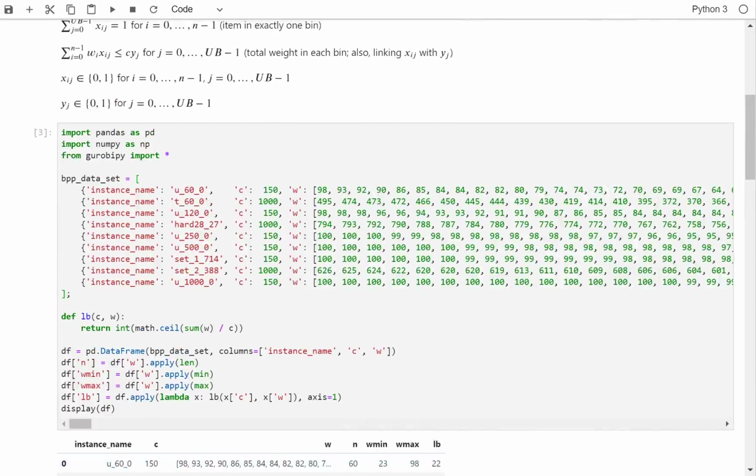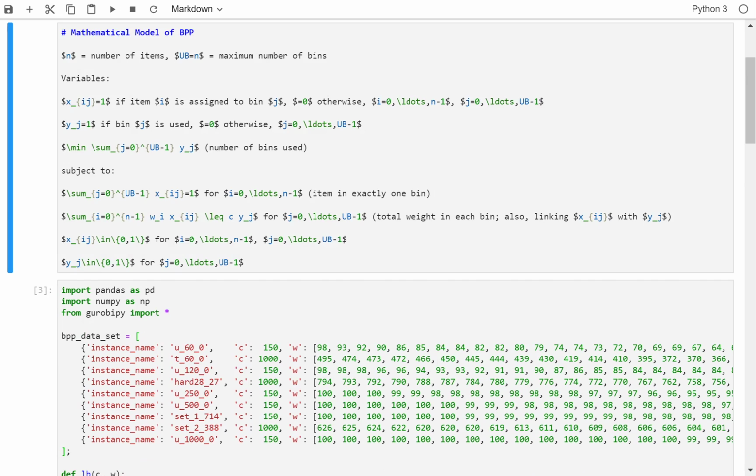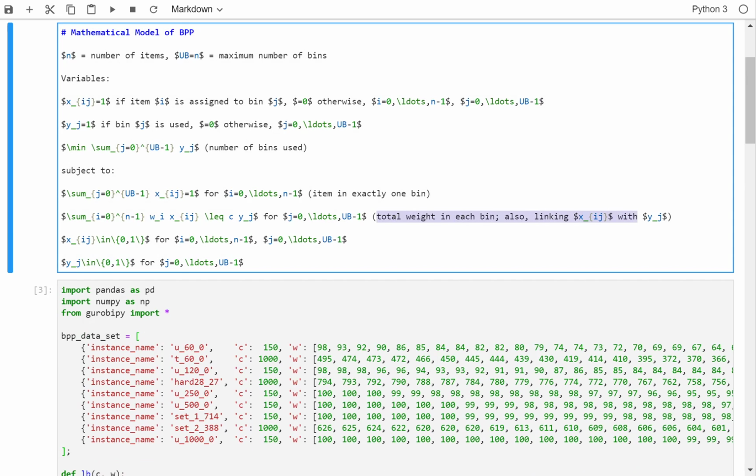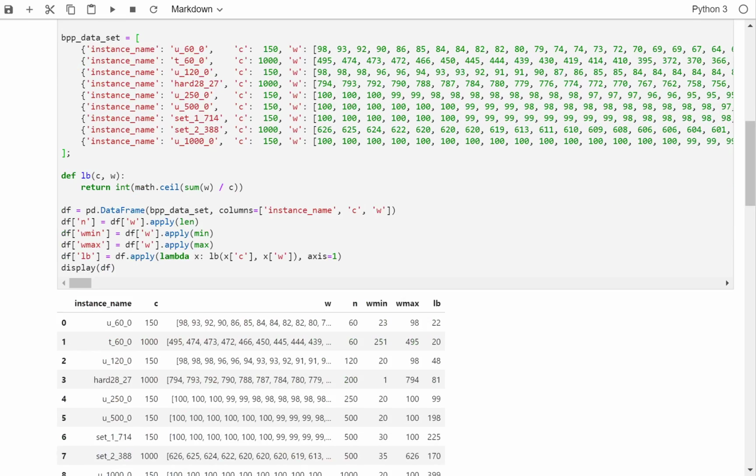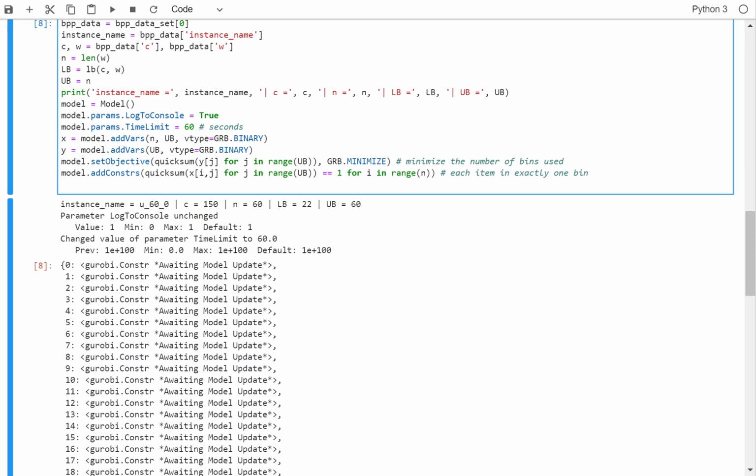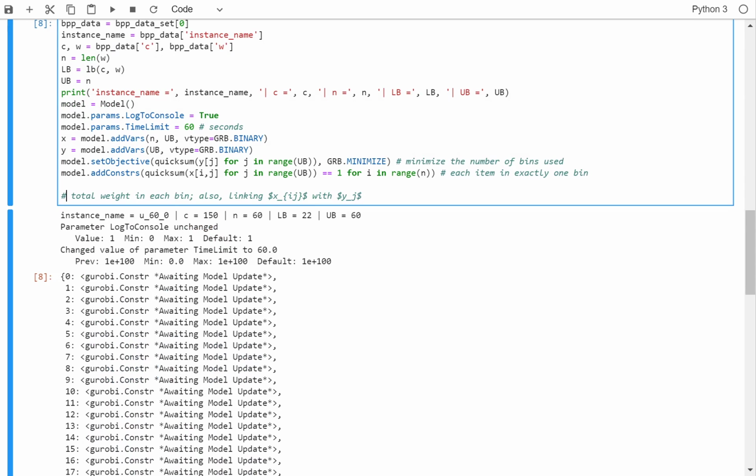So we could say, maybe I'm going to copy this comment, total weight in each bin is limited. So my comment here will be: limit total weight in each bin, also link xij with yj. So how do I add this constraint? Again, it's add constraints, right?